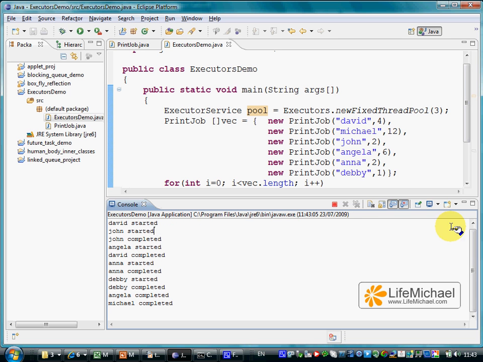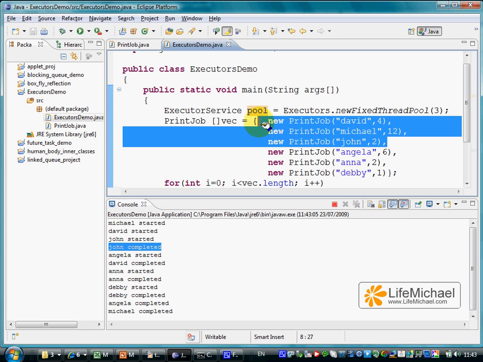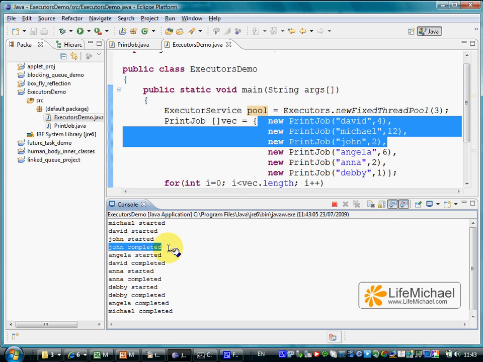We can see when we execute this code sample that in the beginning we have 3 printing jobs running. Only when one of them is completed, and in this case John is completed first because John is the shortest printing job out of the first 3 ones, only when John is completed there is an available thread in that pool to start running a new printing job.